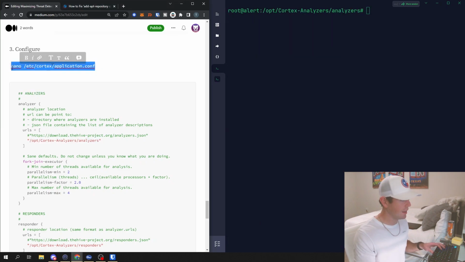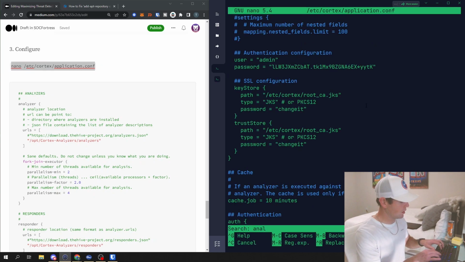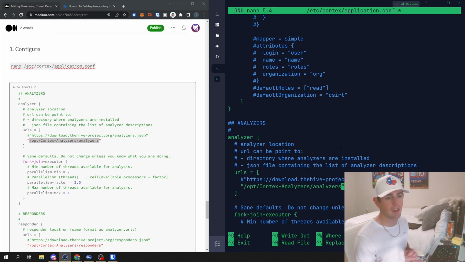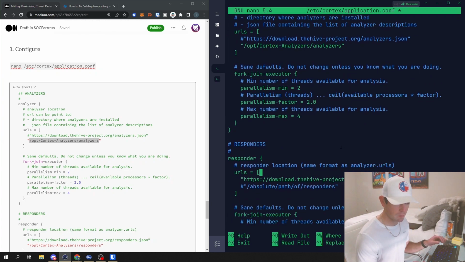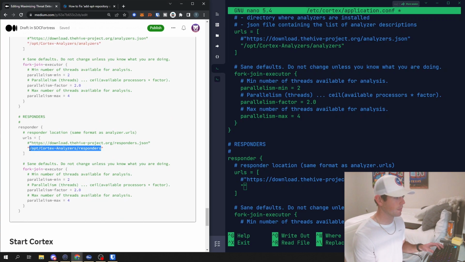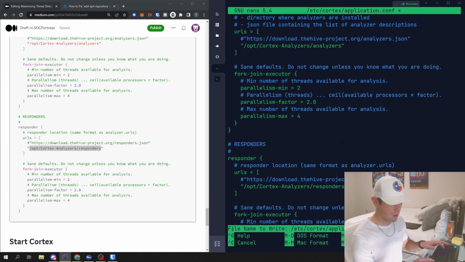So I will open back up our application.conf and scroll down to analyzers. I'll comment out the URL that they have there and paste our analyzers path here. We'll also need to do the same for the responders, which sit within the same /opt/Cortex-Analyzers directory, but it's going to be /responders rather than /analyzers. So copy and paste that there, and that all looks good.